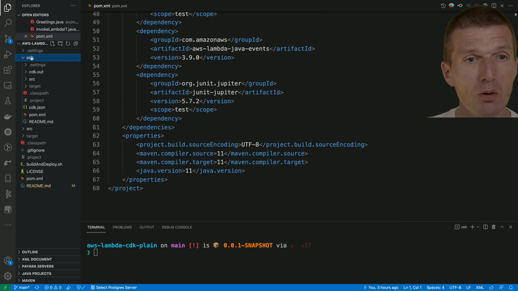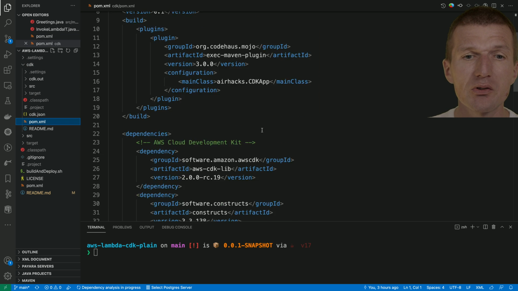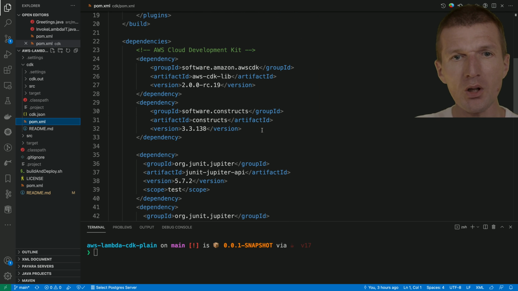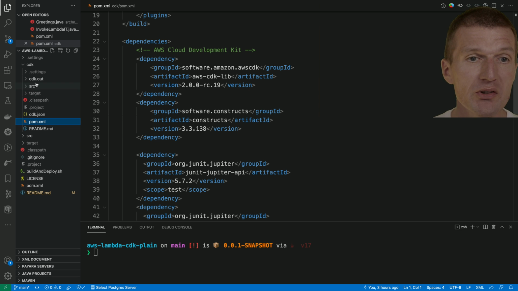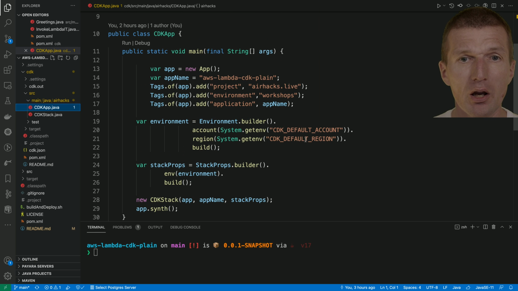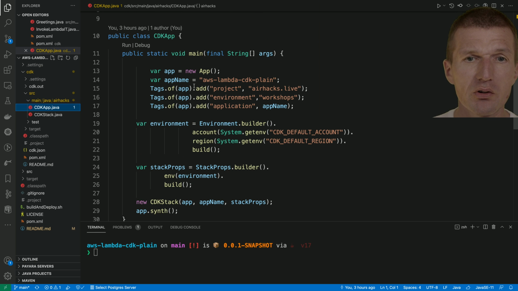A little bit more complicated is the CDK part. So this is another Maven module, and this module is based on the CDK, Cloud Development Kit, for Java. So I'm going to use Java to ship the function. So what happens here is, we have an app. And what the app does, it creates a few tags, which is always a good idea because the resources are easier to find in the cloud.